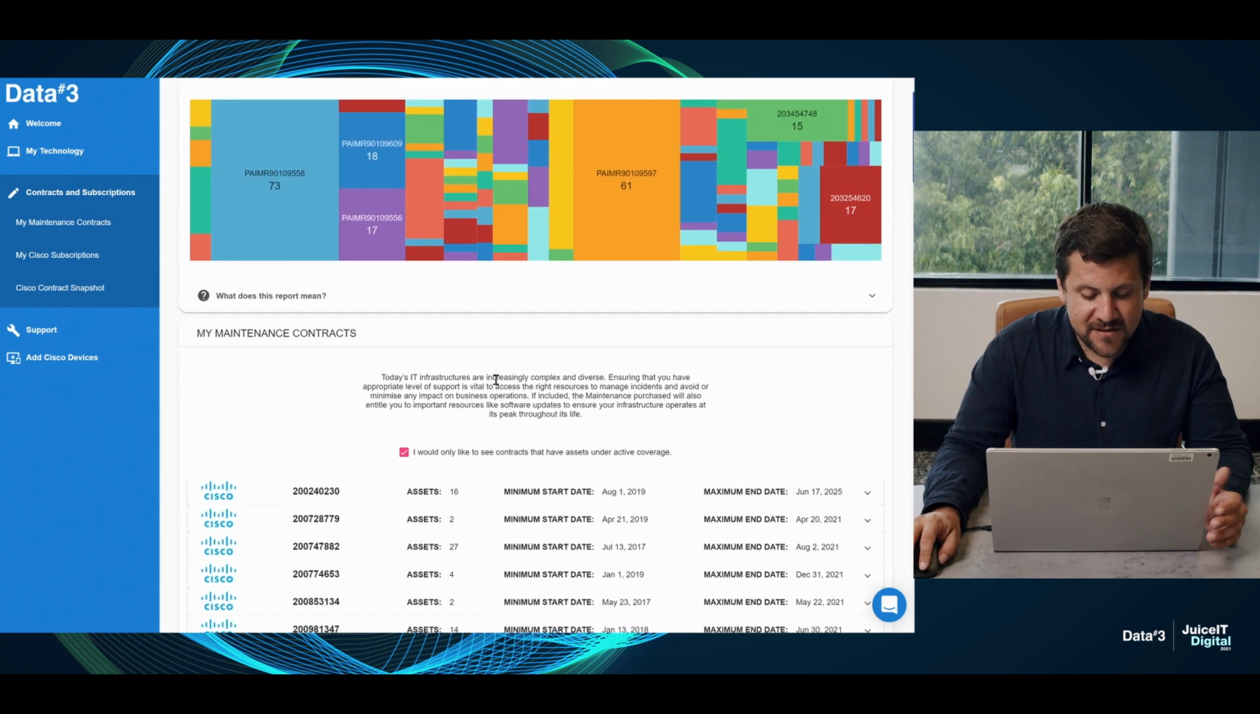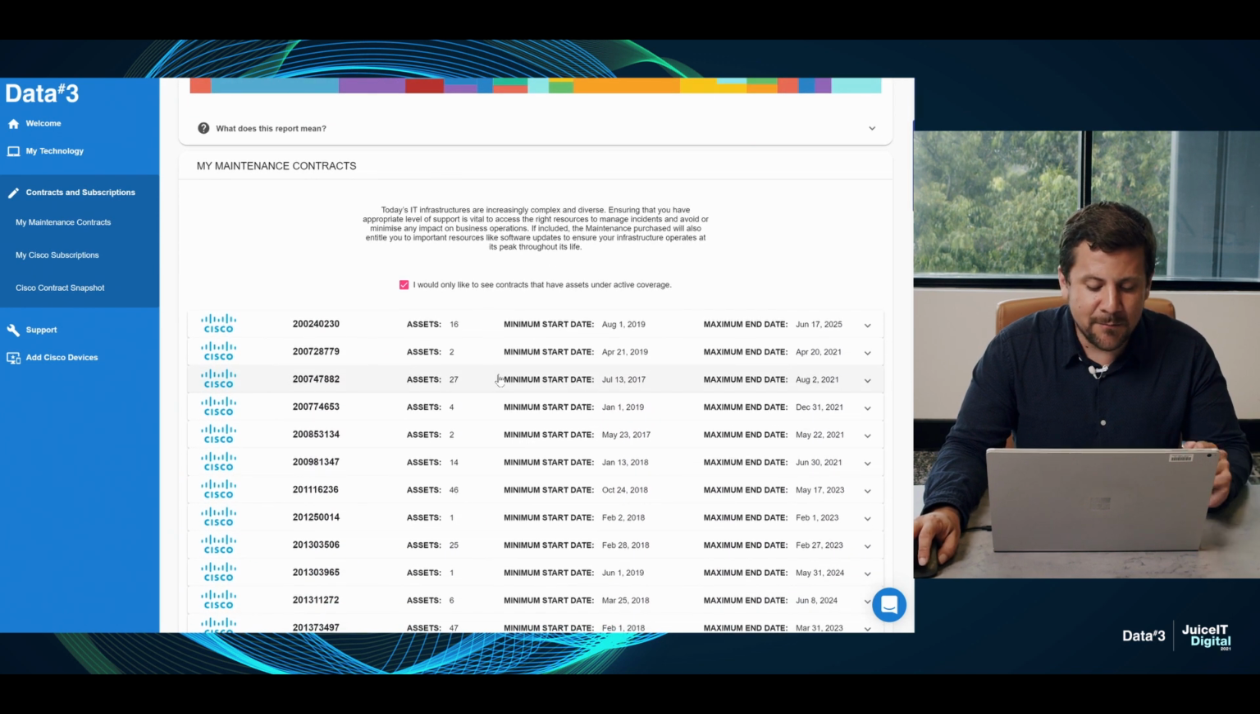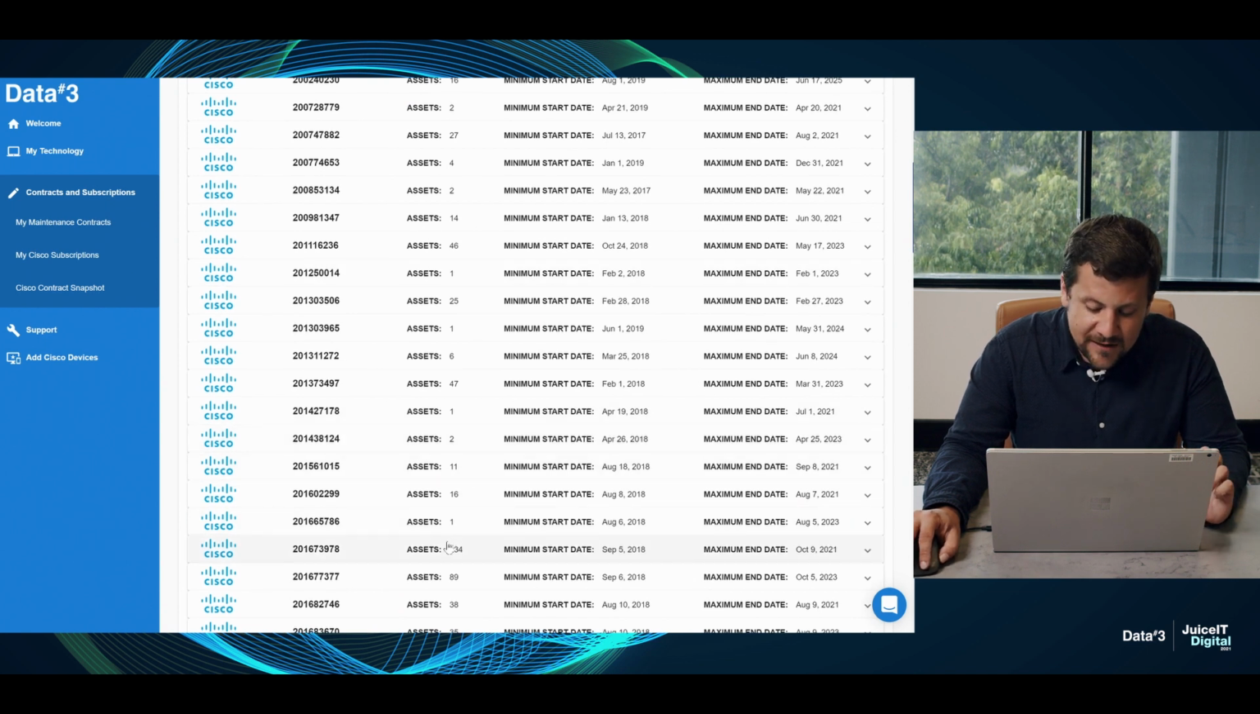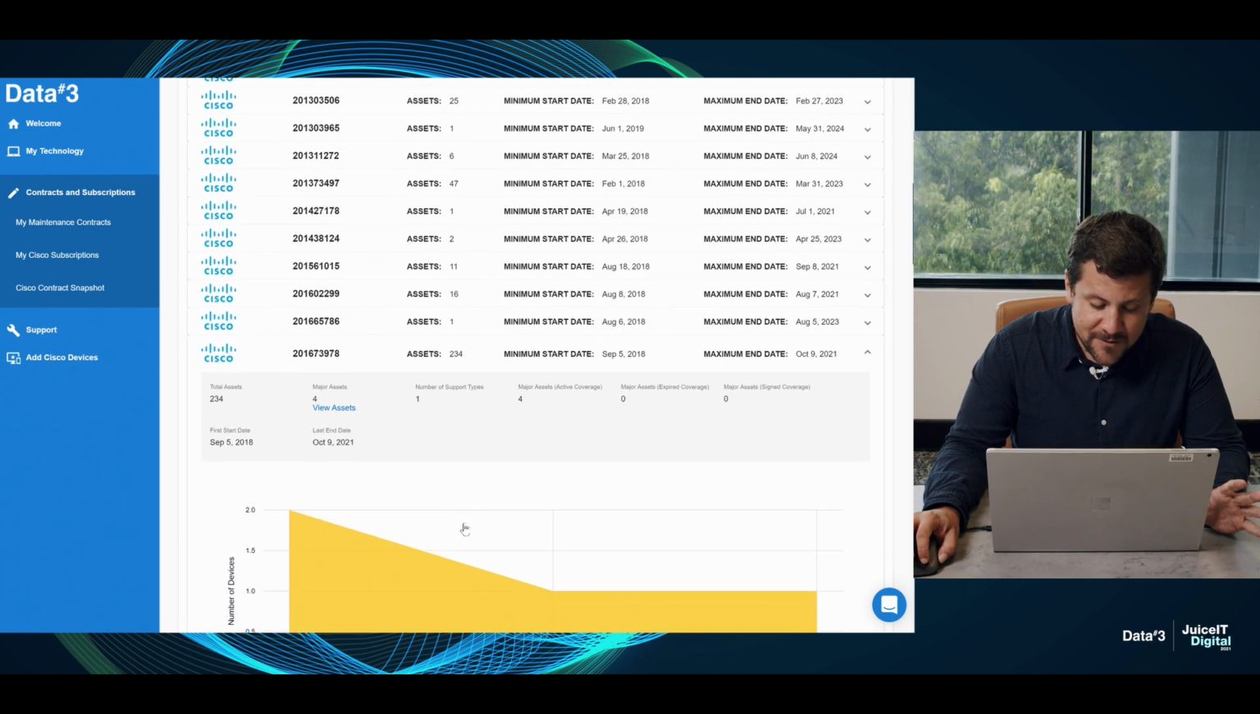Now under that, you'll see My Maintenance Contracts, and this provides a line-by-line breakdown of all of the contracts that we have in the system for you at that point in time. Now you can click on any one of these to delve deeper as well.